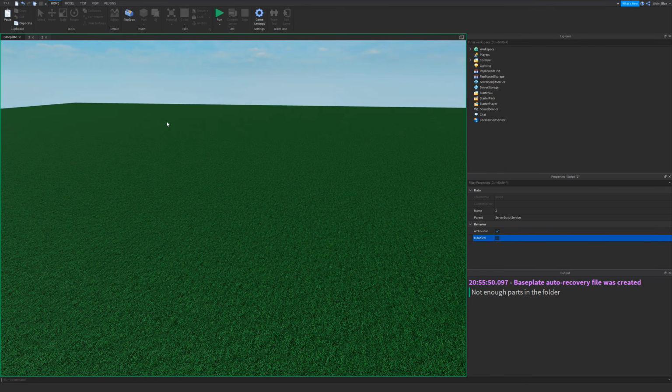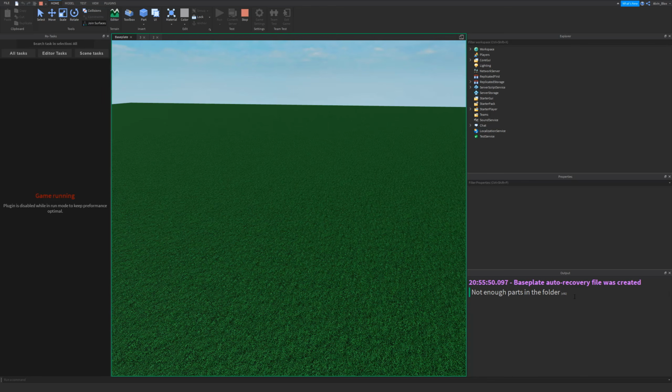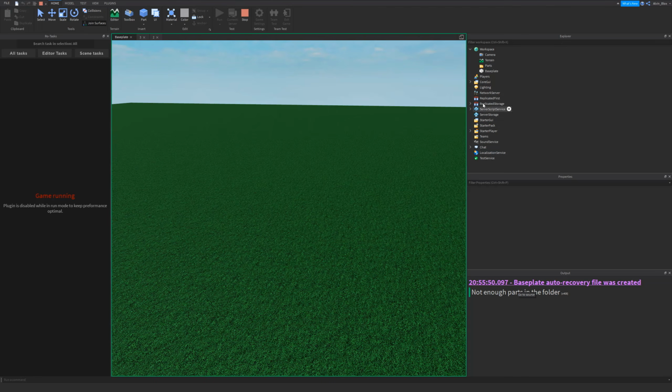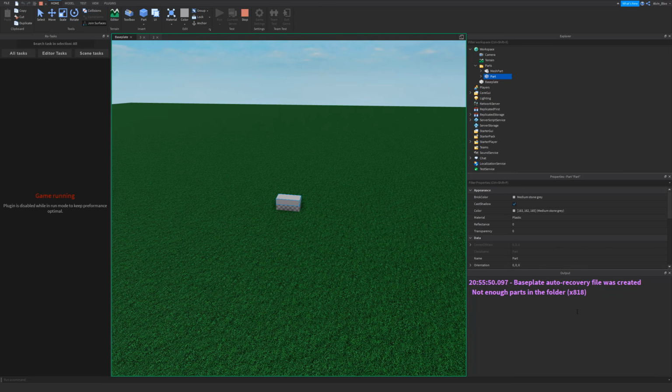Now if we were to run this, you can see it just keeps on printing out "not enough parts in the folder" because there's not enough parts. Let's have a look here, there needs to be 2 for it to break this while loop. So let's go ahead and put 2 objects in here. It doesn't matter what the objects are. I know we said parts, but we'll just put parts because that's what we told it to print for. So we'll do a mesh part and another part, and there we go.